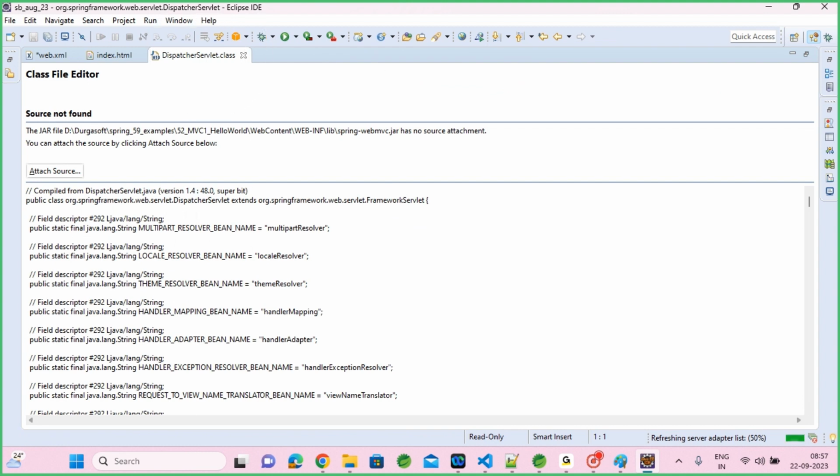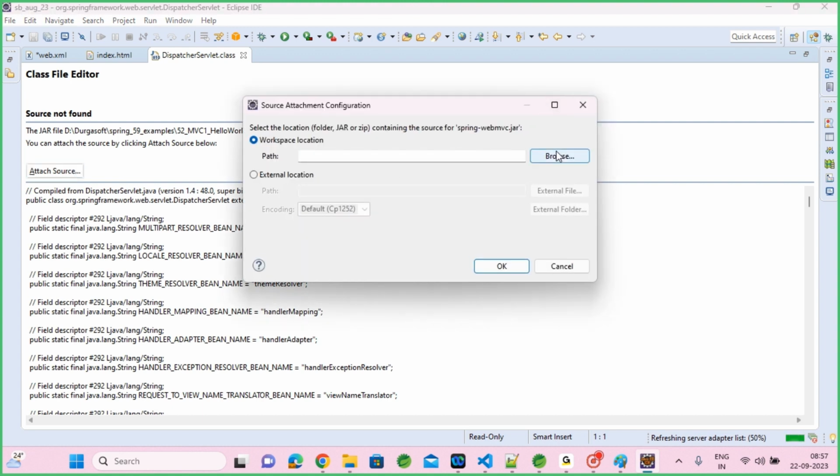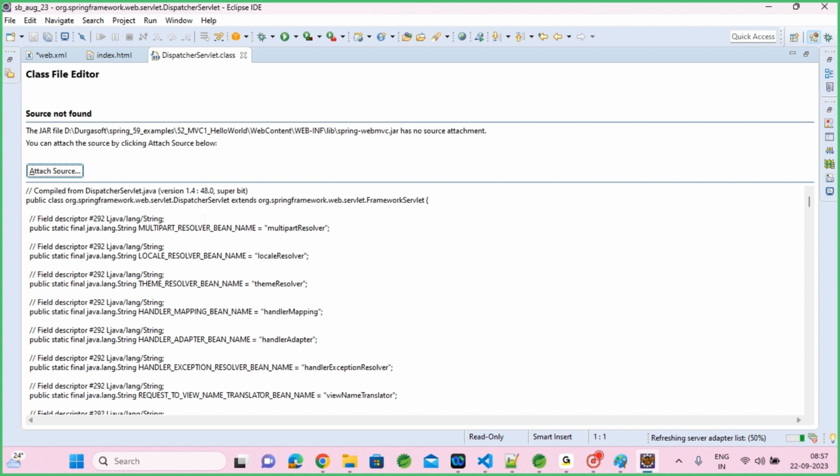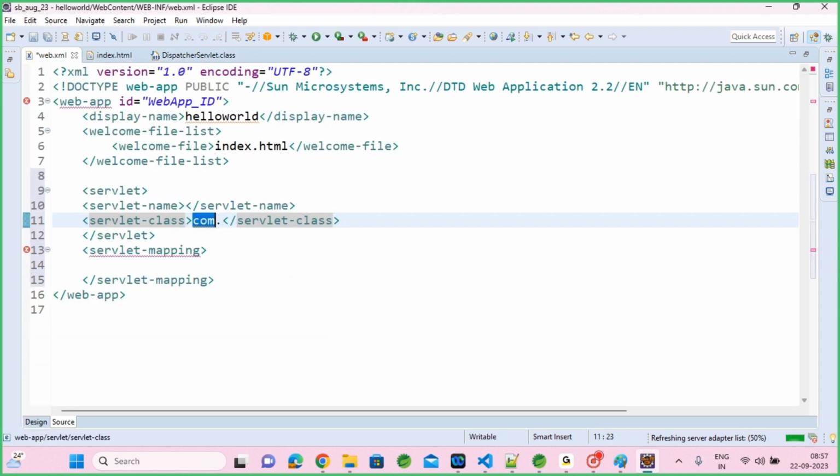This is already implemented. Maybe if you want the source code, use any source code converter and convert it. You can see the source code also. But for now, configure this dispatcher servlet. Complete path here: org.springframework.web.servlet.DispatcherServlet. So this servlet class is available.